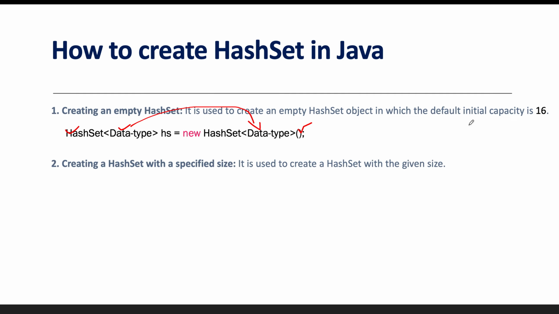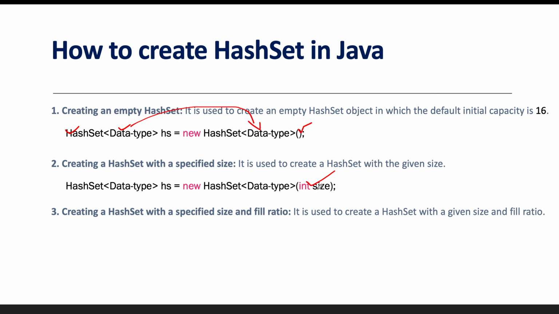Another way is creating the HashSet by providing the size. This is another overloaded constructor. The syntax is the same, it's just that we are able to provide the size also, in integer format. The next overloaded constructor, apart from providing the size, lets us provide the fill ratio. The fill ratio is the load factor. Let's say we want Java to automatically increase the size when the HashSet is 80% full, then we need to provide 0.80.